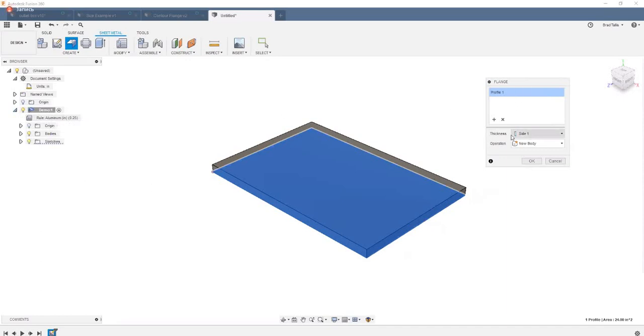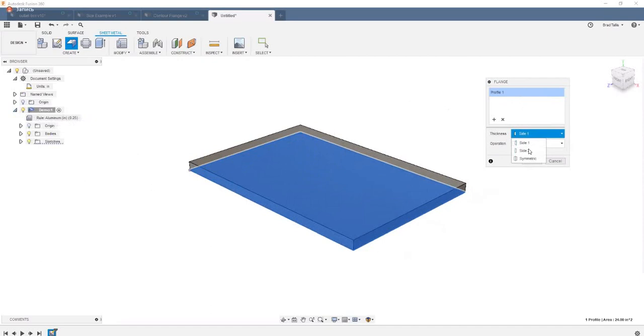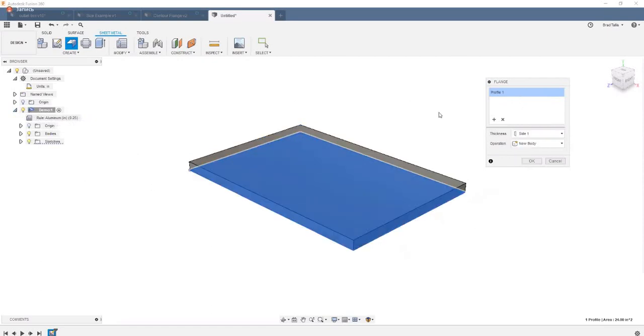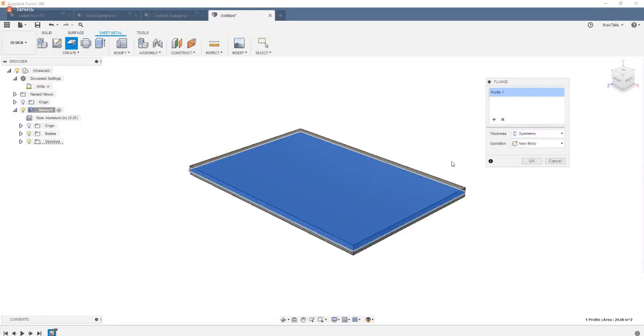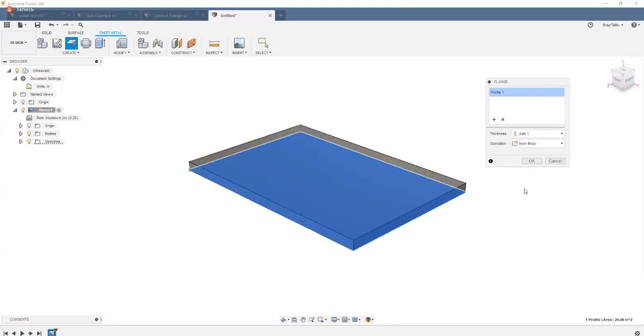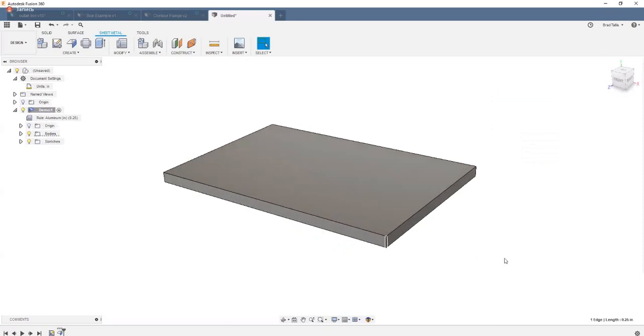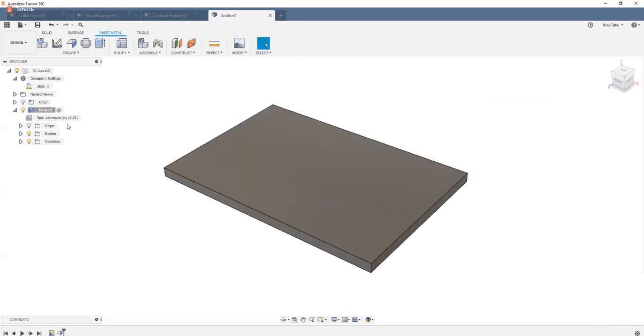We can see here, thickness, it says side 1. Side 2 goes the other direction. So you have control over which direction the material is being added to. You could even say symmetric, and you'll see how it does it symmetrically, but let's just leave it side 1 and say OK. If I click on this edge, sure enough, we can see that it's 0.25 inches thick. So it created a basic sheet metal part using that rule.